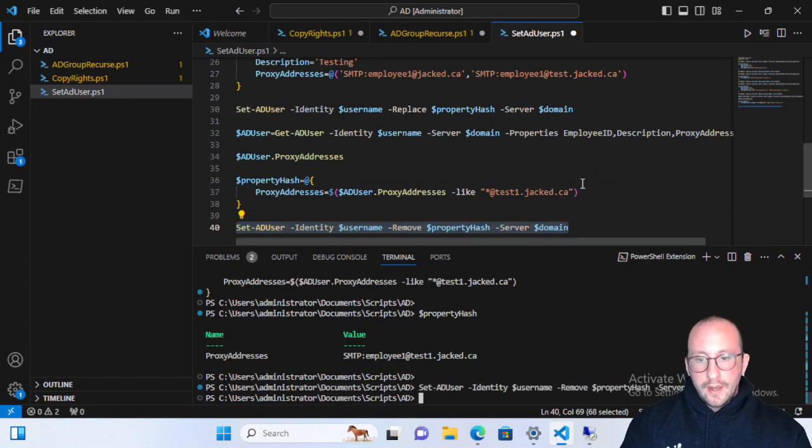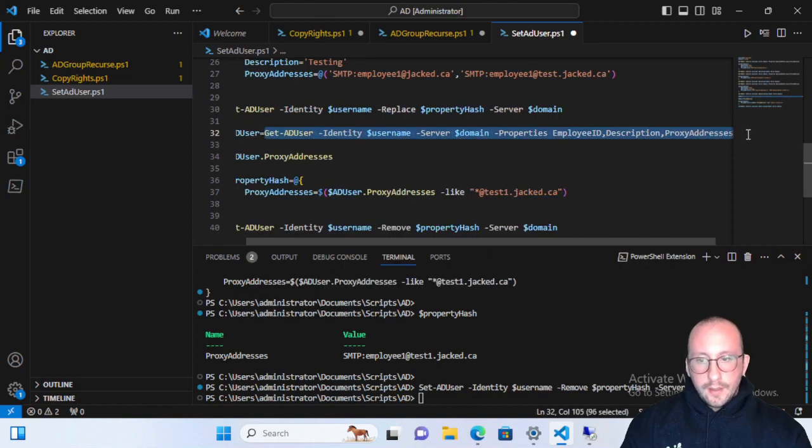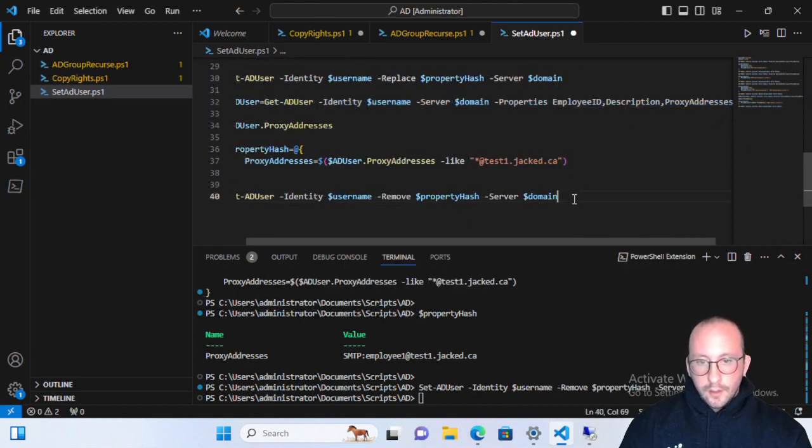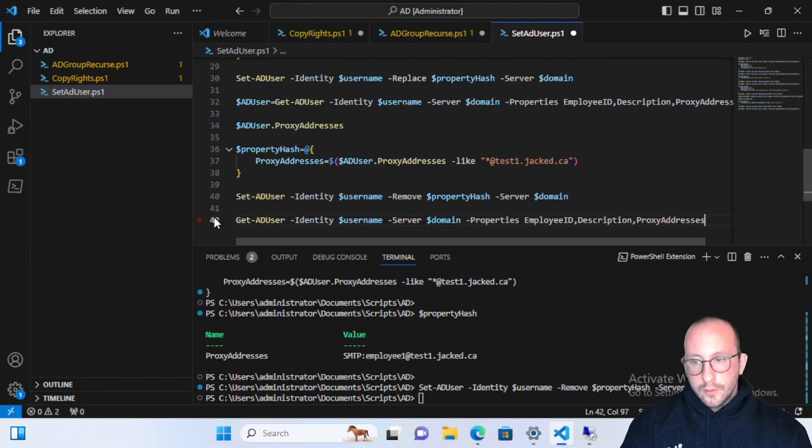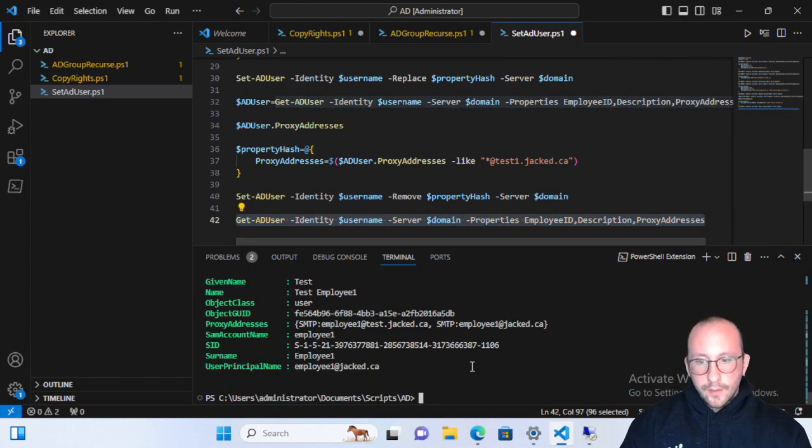So if we actually go ahead and run this, we get no error messages, which is perfect. And then if we just look at our user here, so get-ADUser, we will see that that proxy address has been removed. So that's how you would remove a very specific proxy address. Let's say you had a domain change and you need to remove these proxy addresses, or any specific entry from a specific attribute, this would be the easiest way to do it.